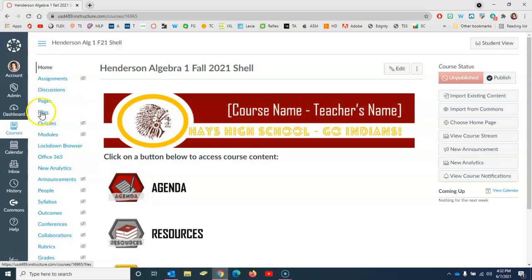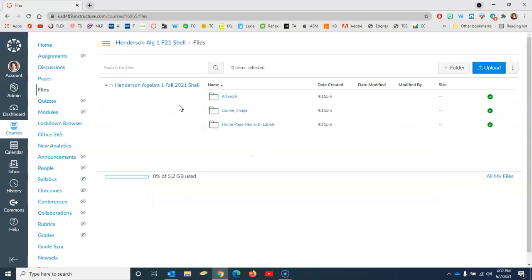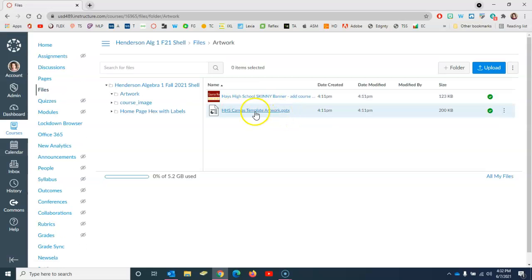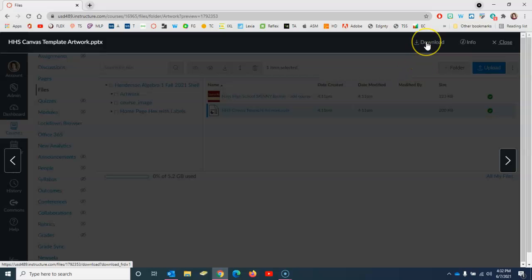And so we're going to go over here to Files, and you're going to find a folder here called Artwork. And so when you click to open it, you'll find a PowerPoint. And you'll know it's a PowerPoint because it says PPTX here at the end. And so when you click on the name of the PowerPoint, you're going to click up here in the top right corner to download it.